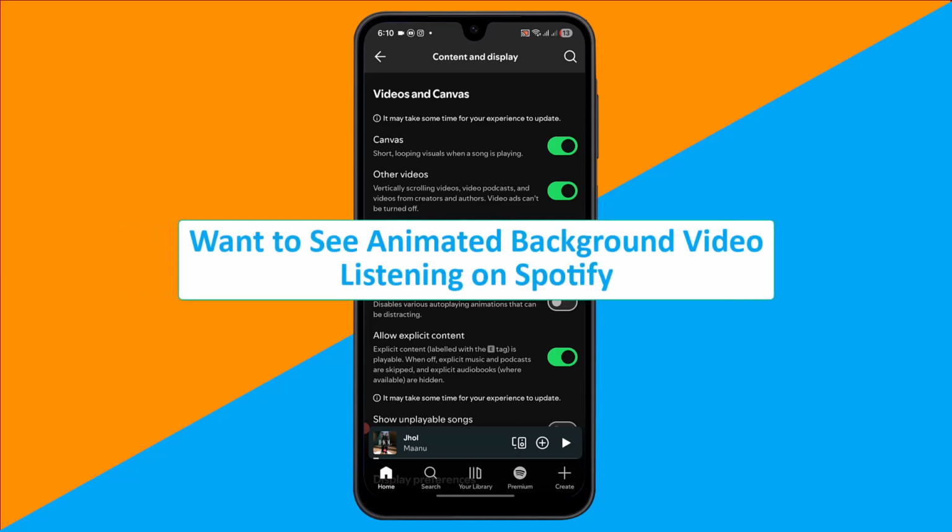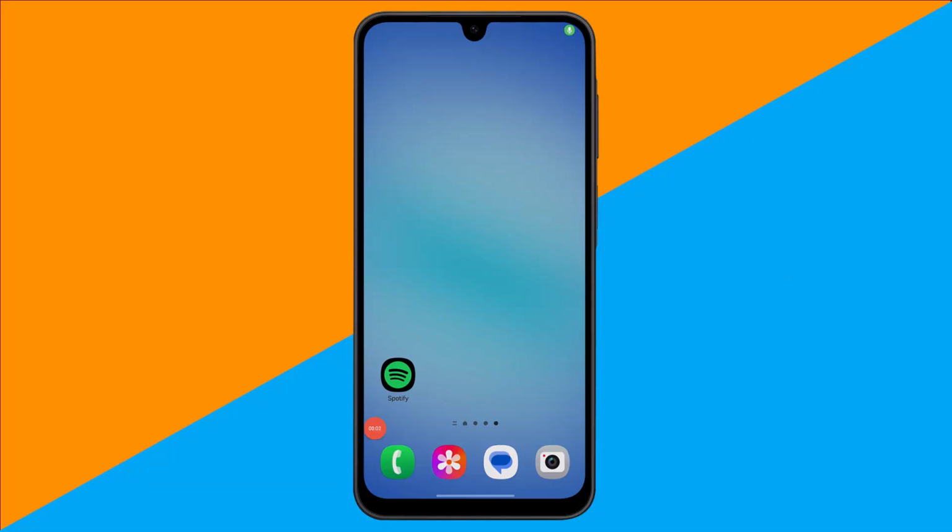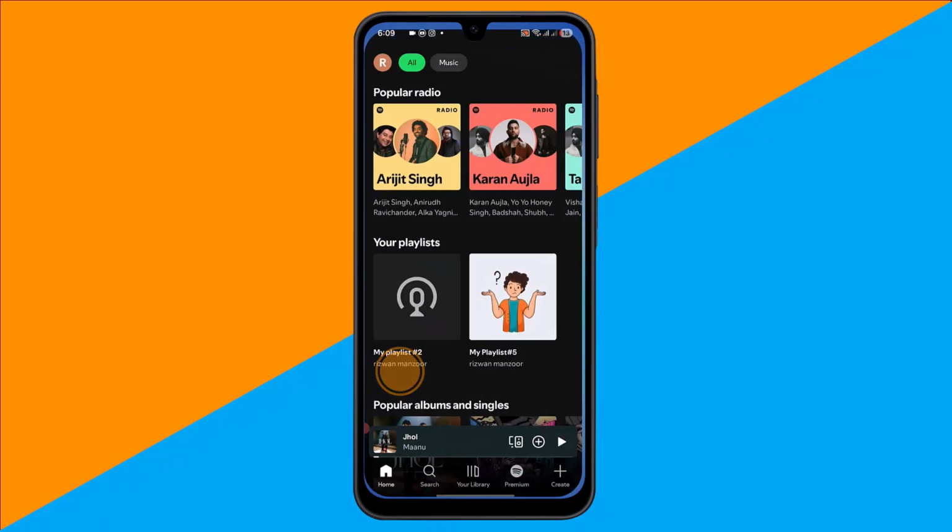Want to see animated background videos while listening to music on Spotify? In this video, I'll show you how to turn on the Canvas feature in just a few simple steps. So, let's get started. First, open the Spotify app on your phone.